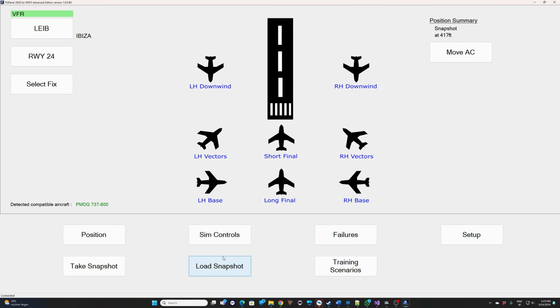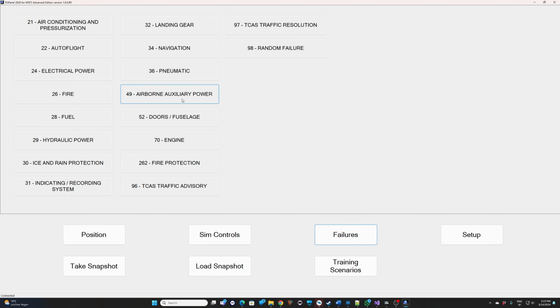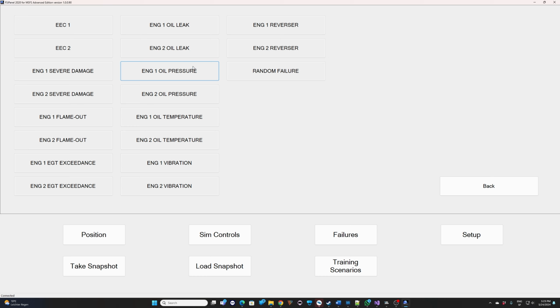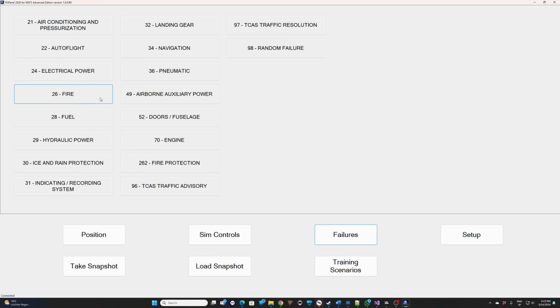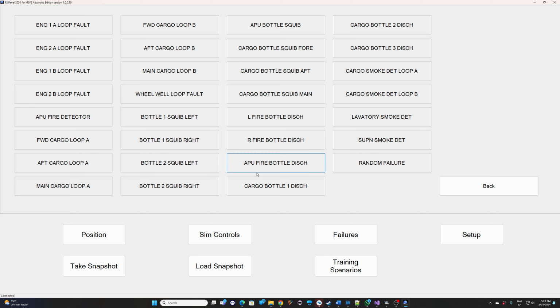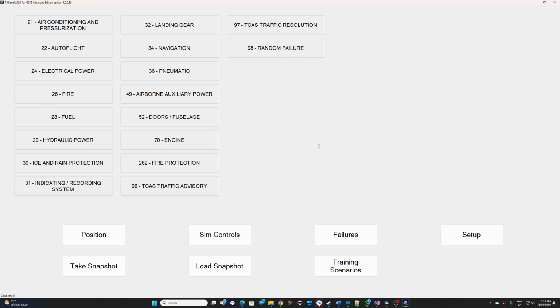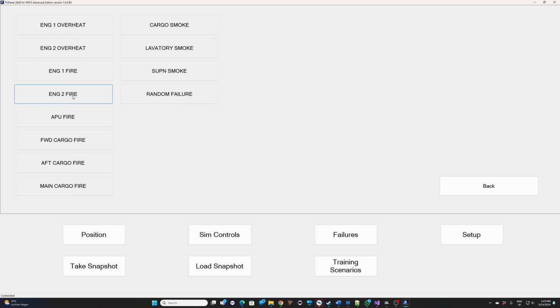So if, for example, I want to create something else now, I can go to failures. And let's say we would like to have an engine failure again. And let's see this time an engine fire. So fire will be under 26, I think. Yeah, fire protection. Not fire protection. It's fire, 26. Let's put an engine to fire.